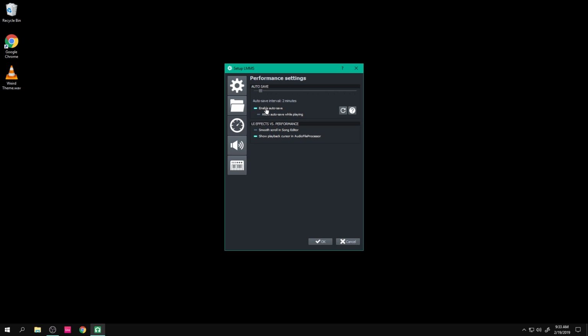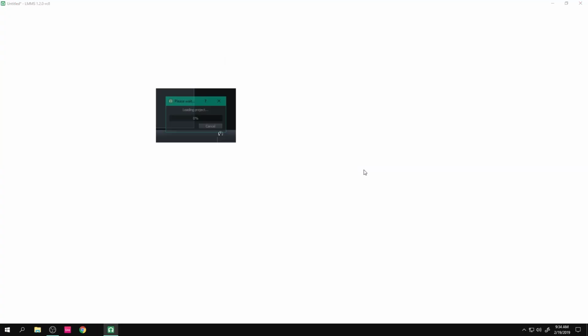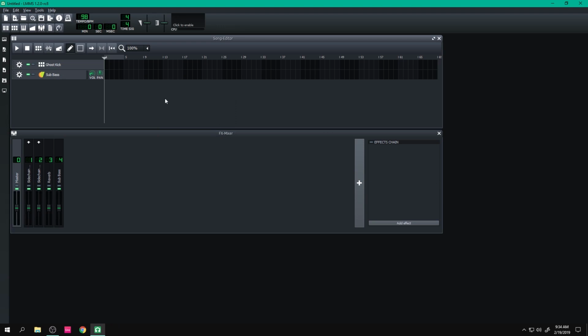Autosave is on by default, and auto saves every 2 minutes. You can change this to whatever you like. Those are the most important settings to configure while setting up LMMS. Once those are done, you can click OK, and it will give you this message. As you can see, it's opened into an empty project, and now we can start making music.